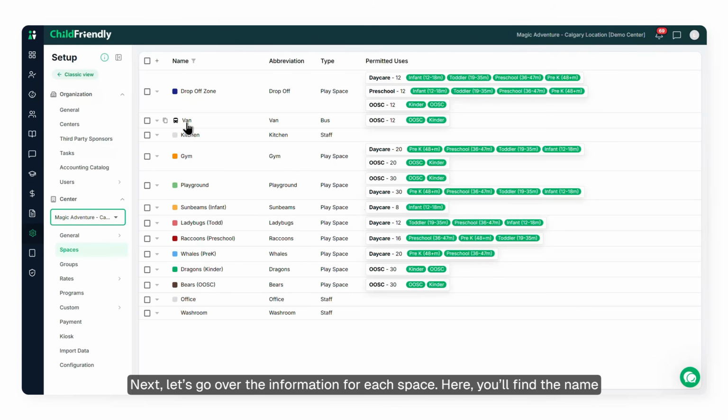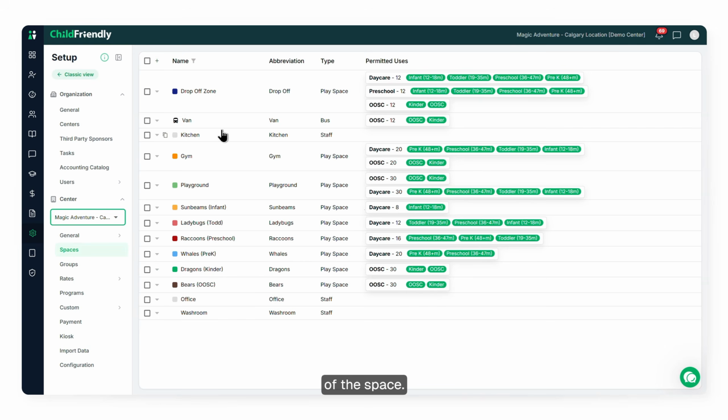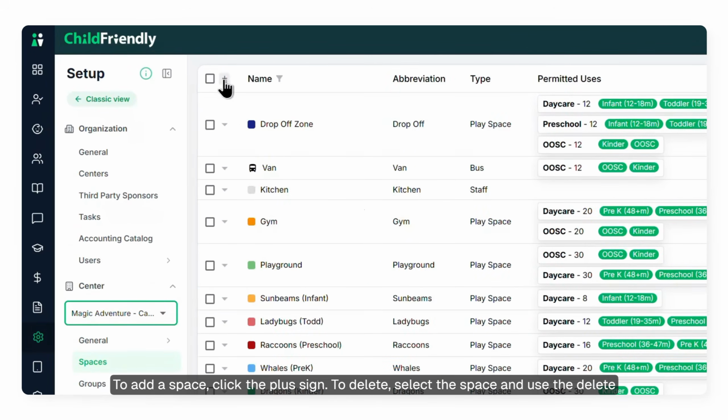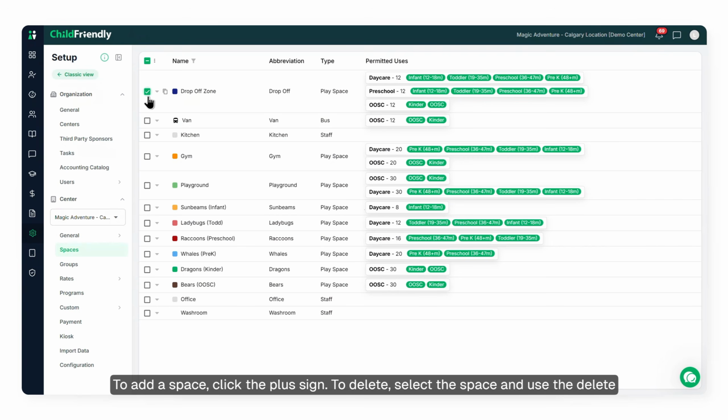Next, let's go over the information for each space. Here you'll find the name of the space. To add a space, click the plus sign. To delete, select the space and use the delete option. You can also clone, edit, and rename spaces as needed.